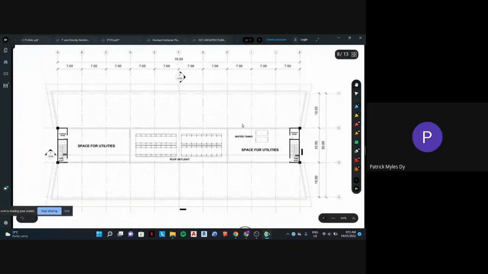For the roof deck, sir, I didn't put the utilities here yet, like the HVAC machines. But I just showed that it can fit water tanks and the like on top.